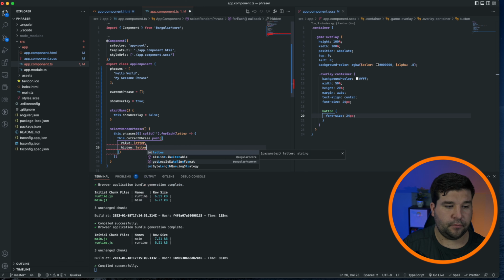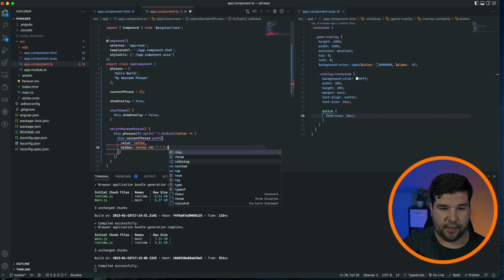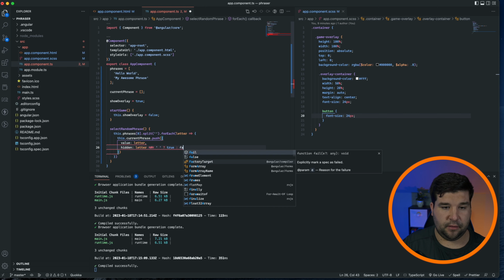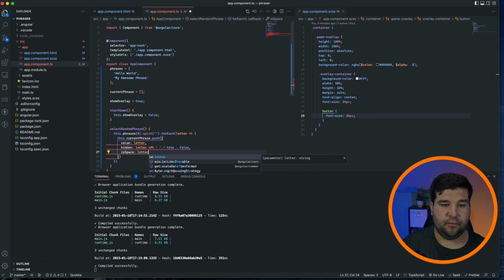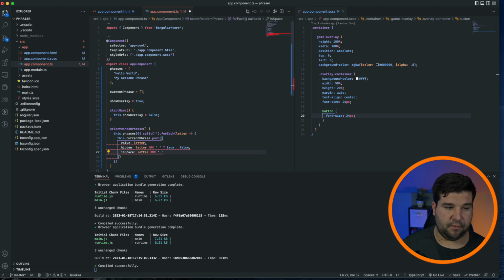So we'll do that. This letter is not equal to a space, and if so, we want to hide it. Otherwise, don't hide it. And then the last property is space, and that is just going to be letter triple equals space.